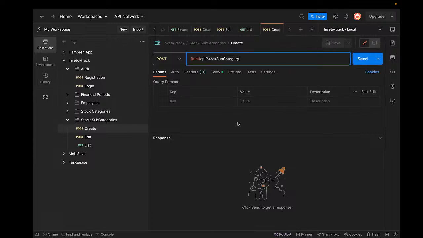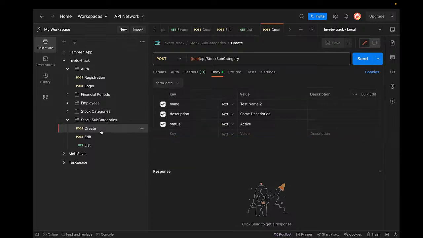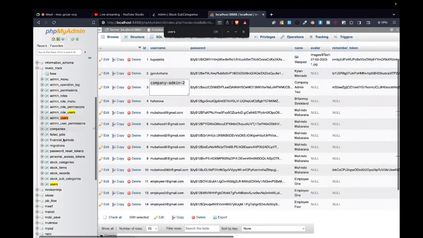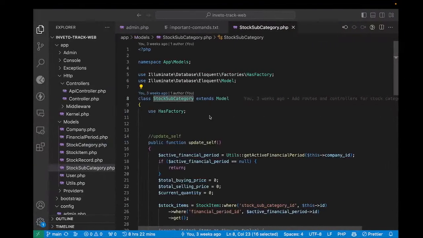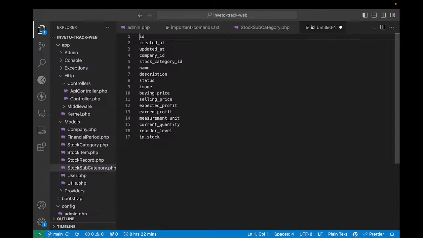Okay, so after doing that, let's see what we're going to include in the body. Here we're on the create of the stock subcategory. I'll first go to the database and see what is in the stock subcategory table. I'll copy these columns of the stock subcategory. I can just create a new file and paste them there. Okay, so let's go ahead and add them there one by one.